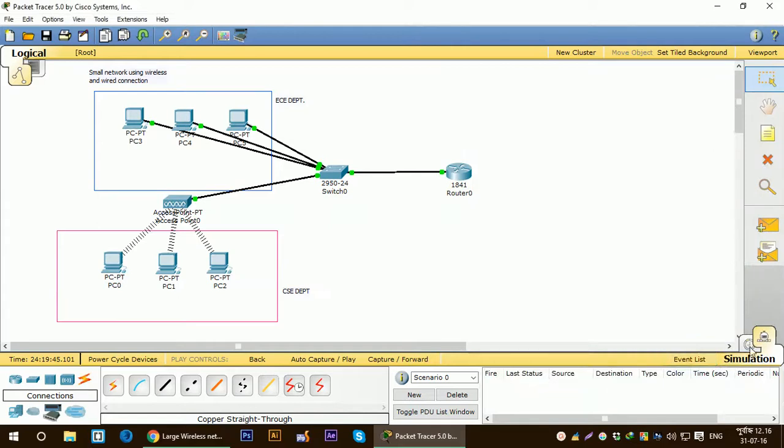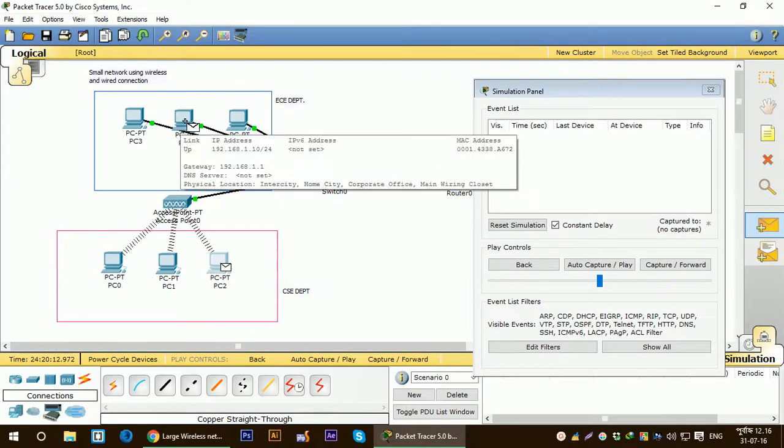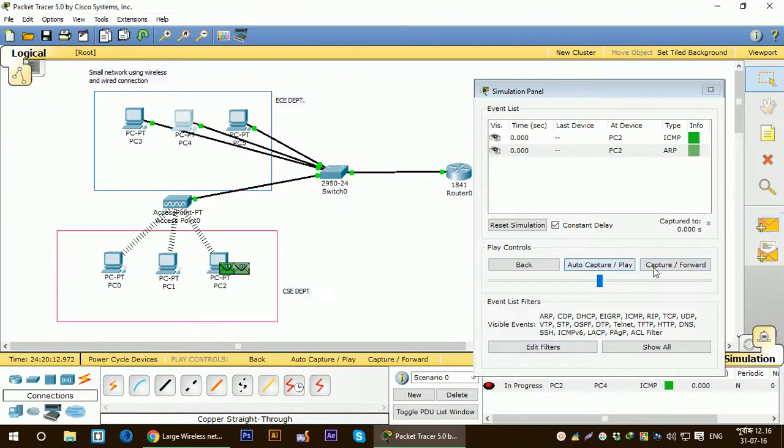Before we go to the simulation, let's see whether in real time they are getting the success status here. So I am going to send a message from PC2 to PC3, and the status is successful. That means the message is delivered properly. So let's see it on simulation. I'm going to send the message from PC2 to PC4. Let's capture.